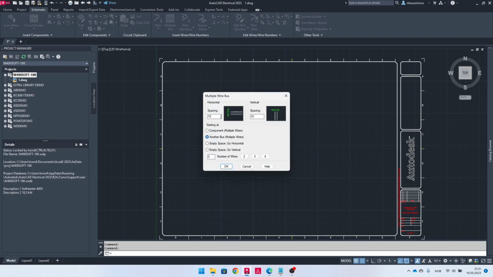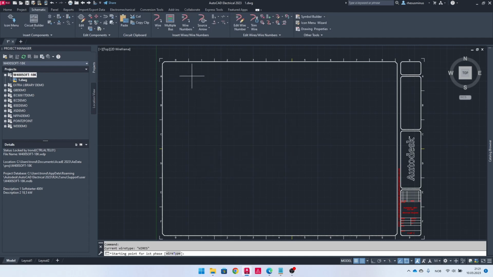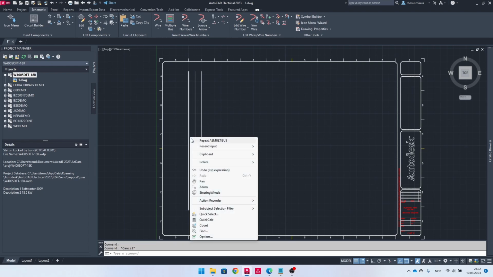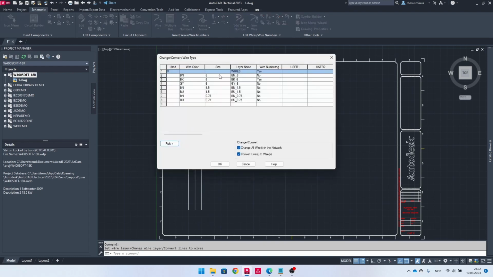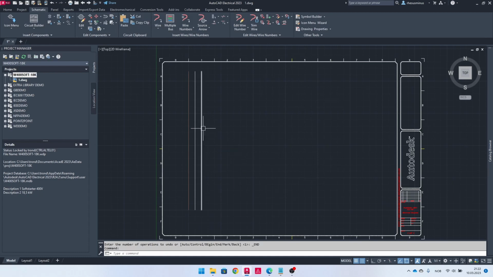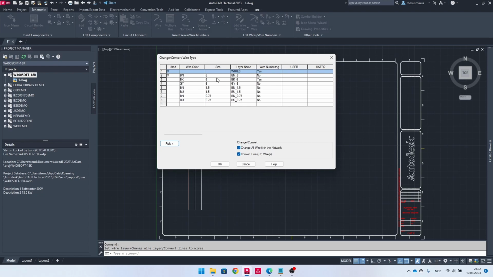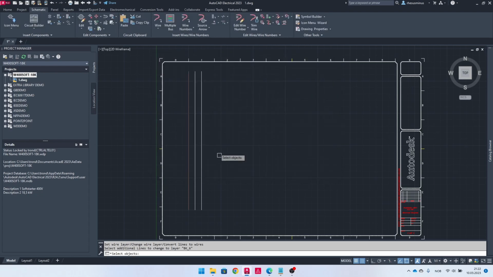And then I'll start with drawing the 3 phases coming in from somewhere. So I'll just do the multiple bus. I say I want to start from an empty space and go vertical. I need 3 wires, and I will just do OK. I will just start somewhere over here, and I will just go down to where I want the motor. Now I will just use the right click and change this to the different wire types. Like this is the brown one. This one should be the black 6 square millimeters. And this one should be the gray one.